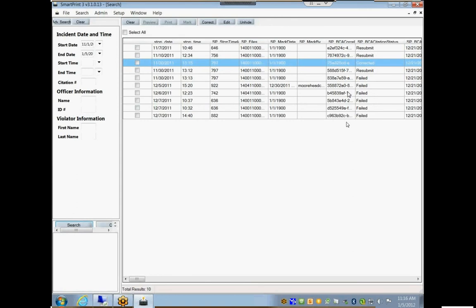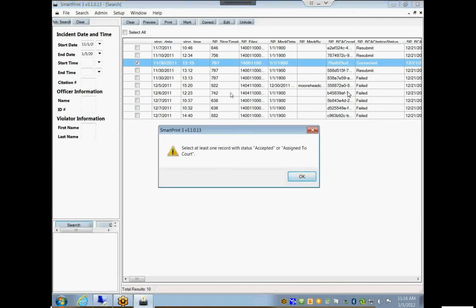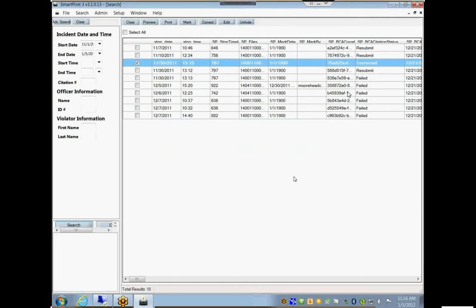Now, completing an edit on a ticket works just the same way as a correction. The only thing is an edit of a ticket will only be allowed or permitted when the citation is in accepted status or assigned to court. The user cannot make any changes to a ticket with any other status. So if you click the box of a particular citation and you click edit, because it's not in the accepted or assigned to court status, it won't allow you to make that change. The change occurs the same way for that record as we made for the correction.